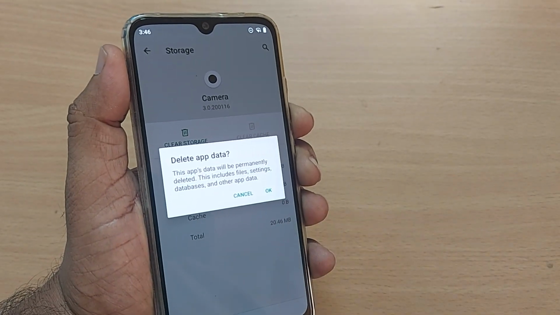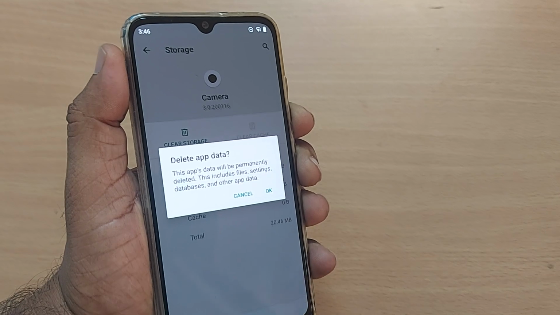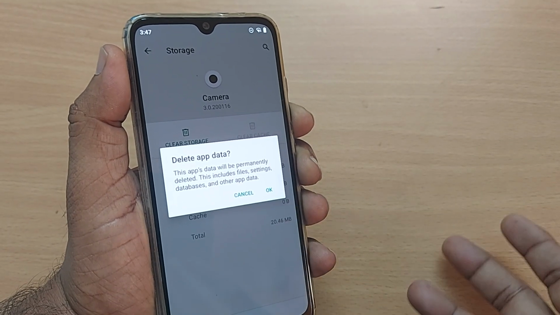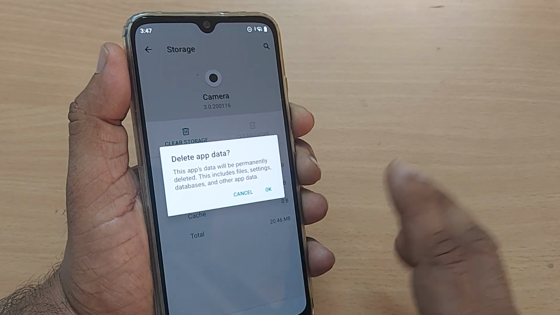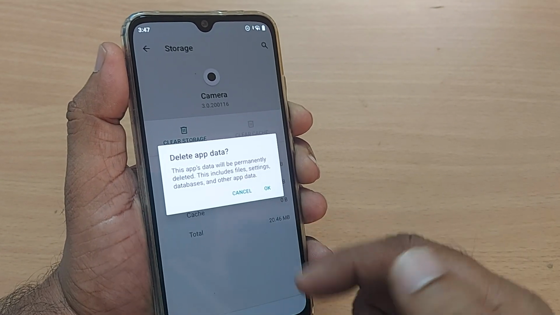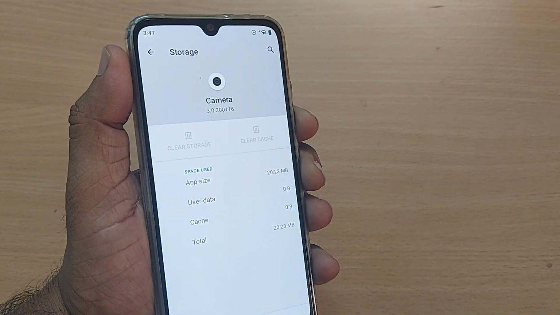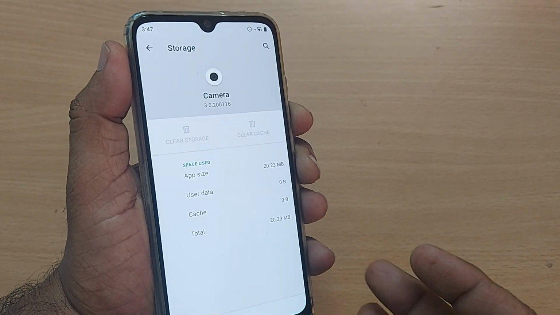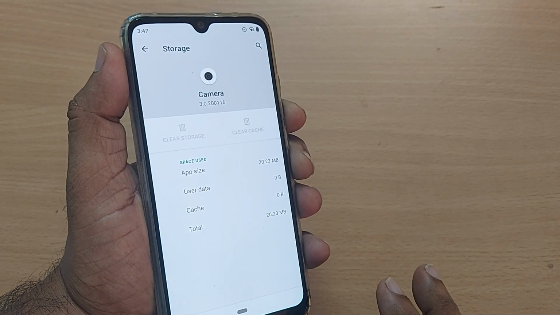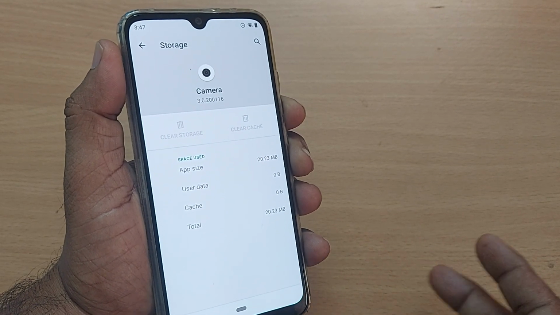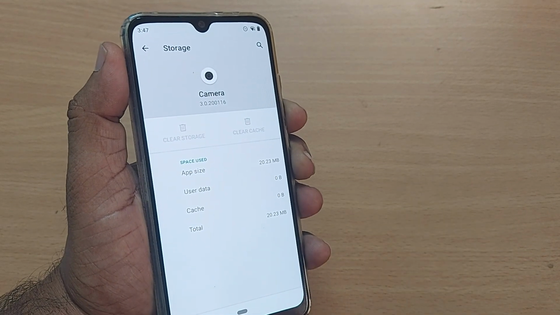By doing this one, you will get a disclaimer here. By doing this, you would lose all your information of your camera. Not an issue, because it's having some issue. You want to fix it, that's why you're going ahead with it. Just do it. Once it is done, most of the times what happens, your issue would be set right back to the original, and your camera would be working properly.